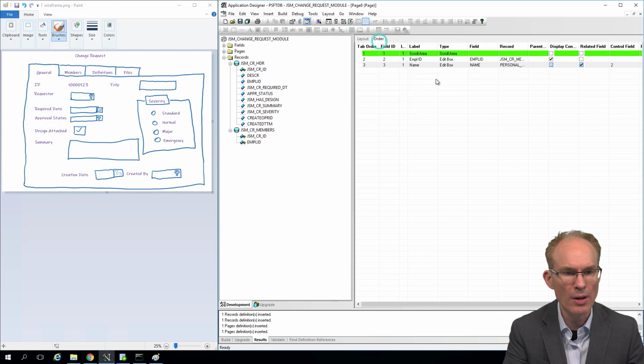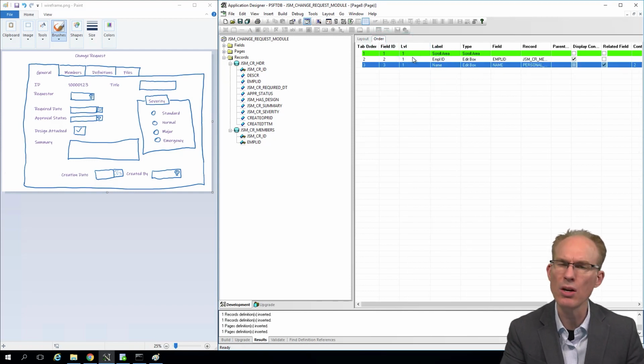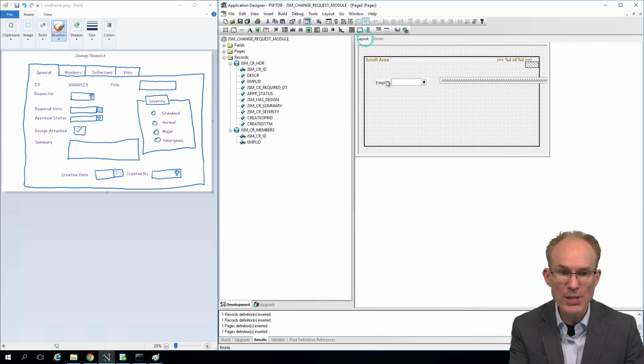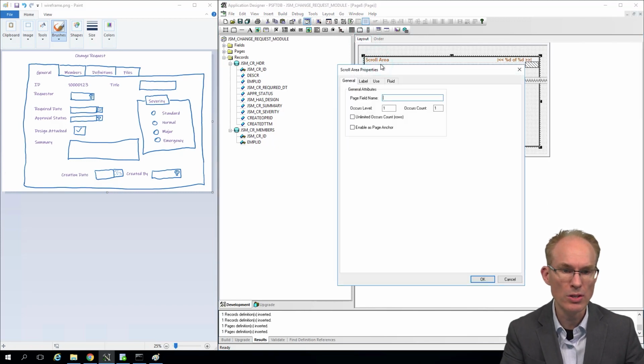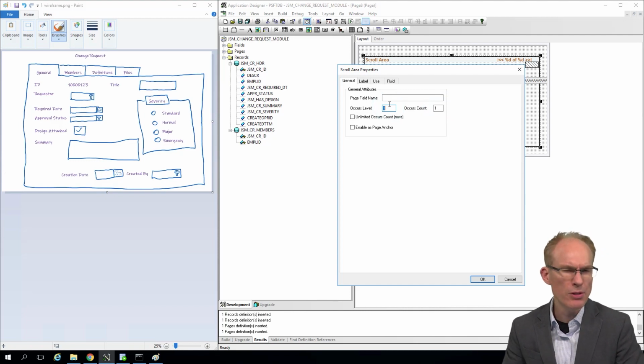Now we need to make sure that on the order tab that name comes after employee ID. Now I want you to see here, it says the occurs number, the occurs level. Same thing as for a grid. We have an occurs level and an occurs count. How many rows do you want to see, or do you want to see all rows? Occurs level. Now occurs level by default, it's always going to be 1.